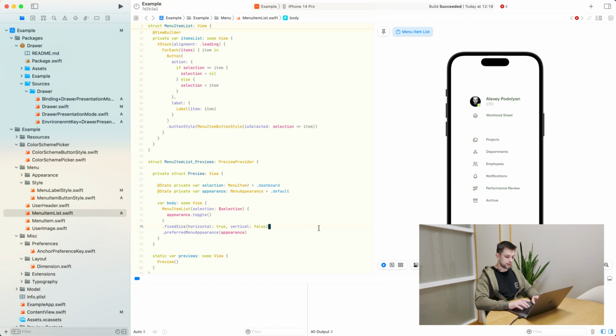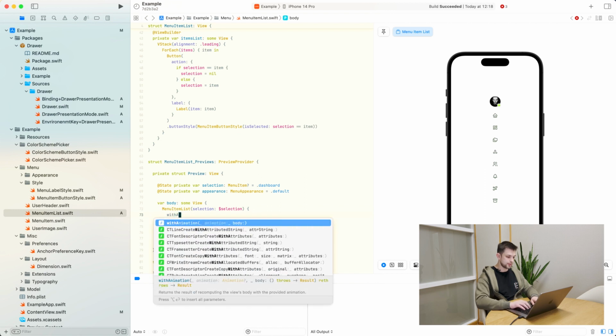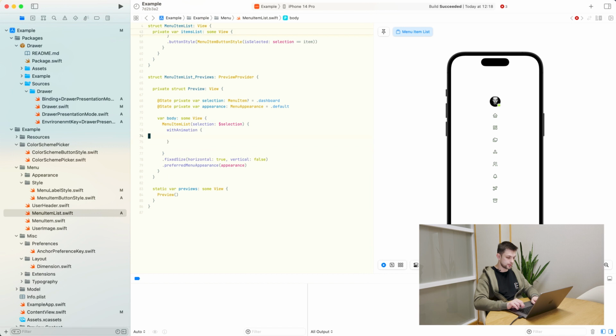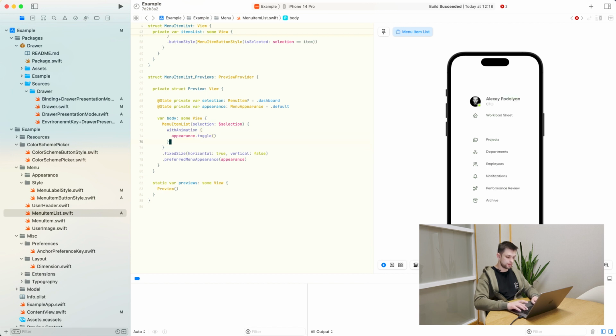If we try to run it, you can see that the appearance is changing. However, it is not animated. To fix that, we can just use withAnimation. This is pretty simple. We wrap this in the withAnimation block, toggle the appearance within the animation, and then build and run.